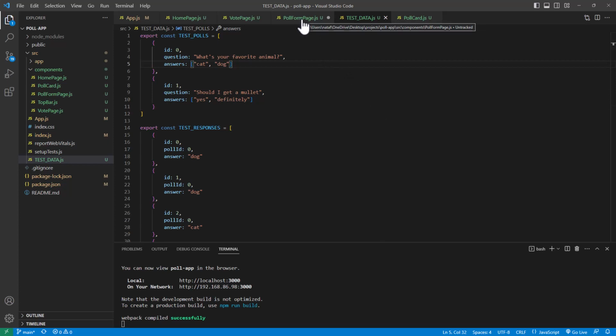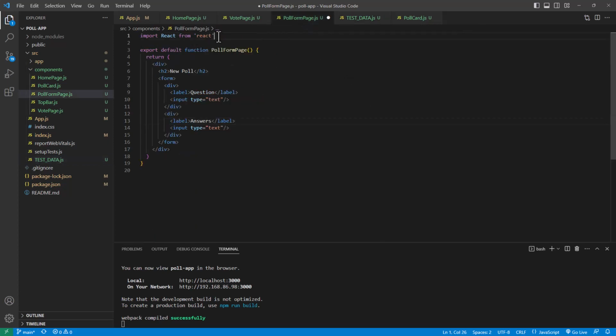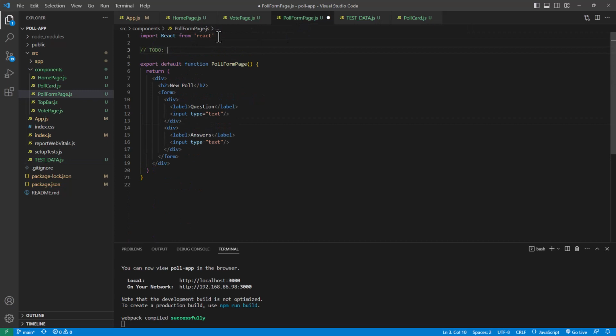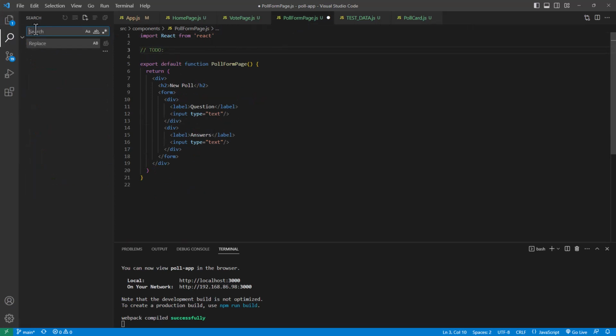Sometimes what I do is literally just make a comment that says TODO at the beginning. That way, if I want to, I can just search TODO and find everywhere that I put that in this little search tab, and see all the things that I thought I should probably do at some point.